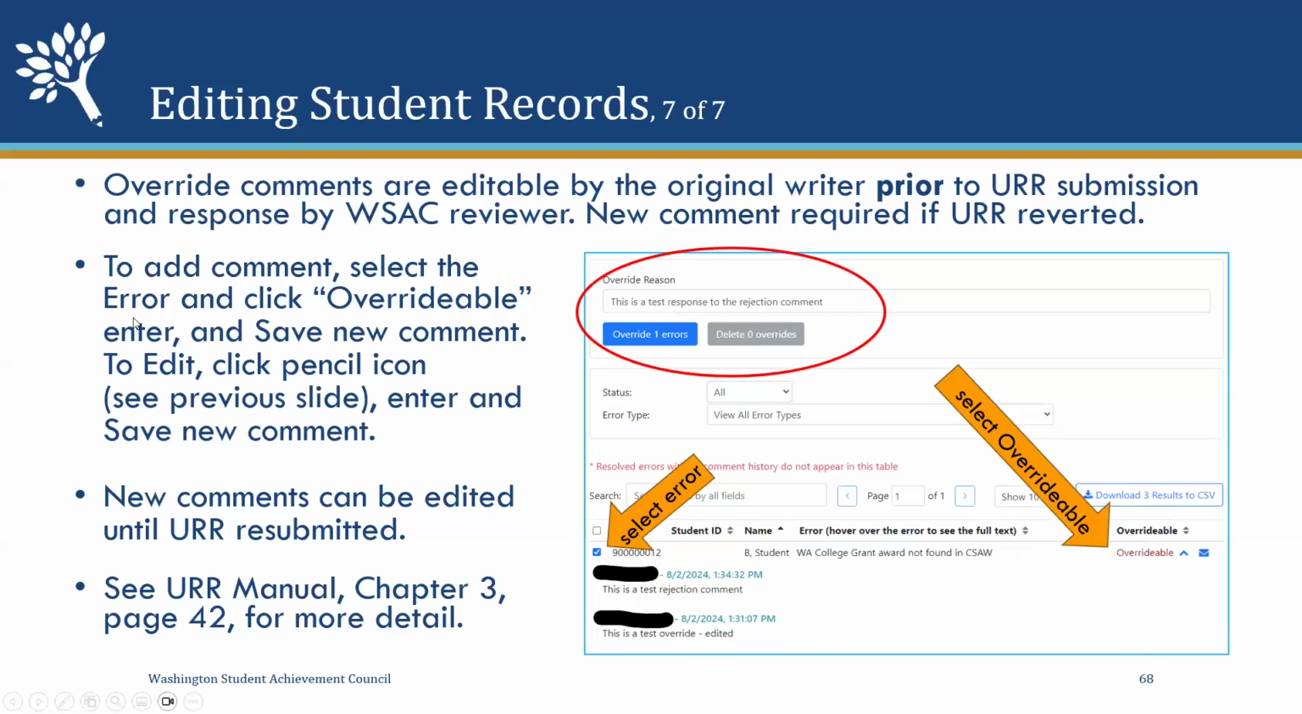If it has been reverted, you are able to respond to our reject comment, which you see here. And that is done by clicking that error, dropping it down, and then this box will activate. You can override our reject comment with a response and then save it.